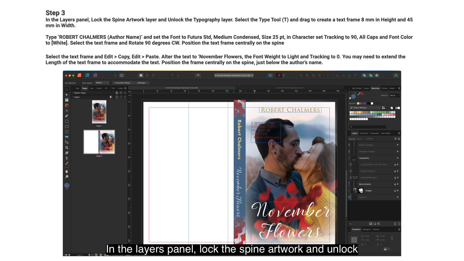In the Layers panel, lock the spine artwork and unlock the typography layer. Select the Type tool again to drag to create a text frame 8mm in height and 45mm in width. You can place that anywhere on the cover at the moment until you type in the author's name, in my case, Robert Chalmers, and set the font to Futura Standard, medium condensed, size 25 point. In the character panel, set tracking to 90, all caps, and the font colour to white. Select the text frame and rotate 90 degrees clockwise. Position the text frame centrally on the spine.